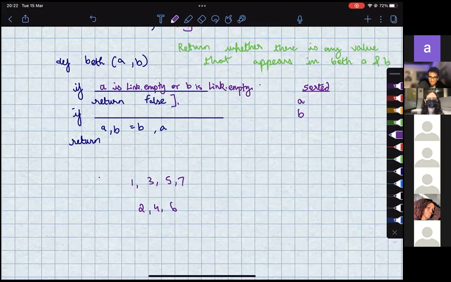So the easiest thing that you can do is just compare the beginnings of the two lists. You don't need to go check this one and then check the whole of this list, because they're sorted, right? So you can just go one by one.